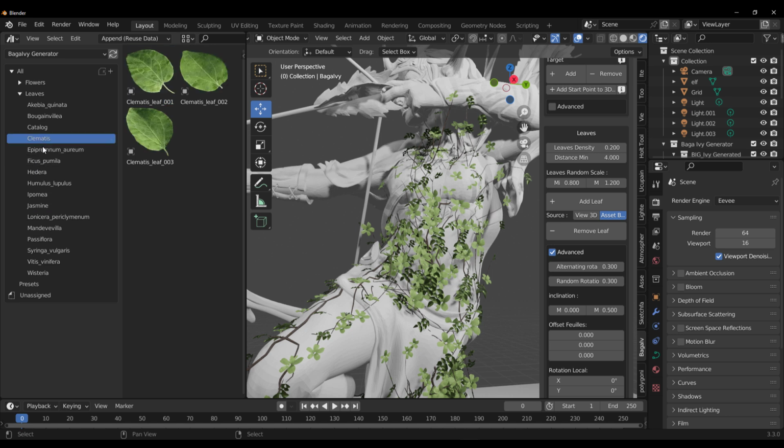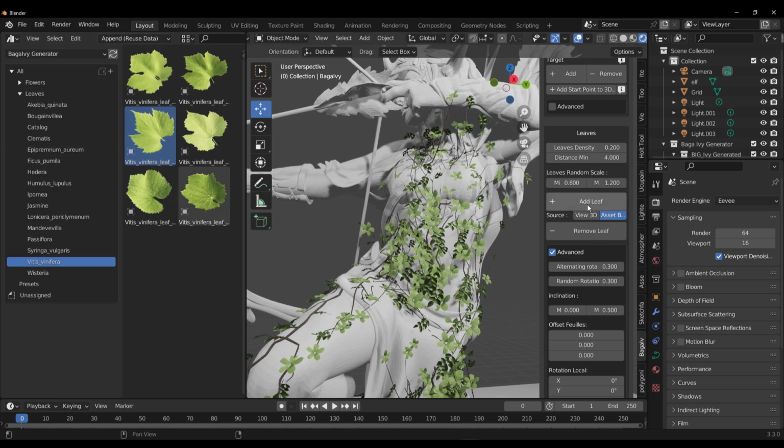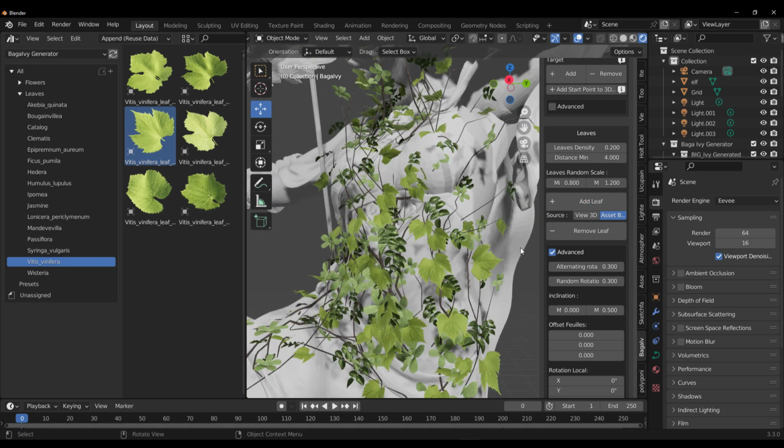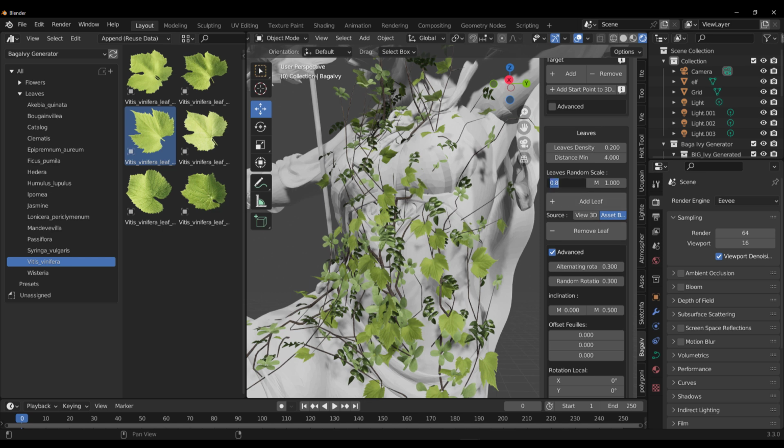Maybe we want to add something even more interesting. So we can have that and click on add leaf, and that also adds more leaves to this. So you can start seeing that. If you like to play with the minimum and the maximum values in terms of scale for the leaf, you can do that. So we can set this to just 1. So it reduces that, and we can set this to 0.5 and it makes it a bit smaller.